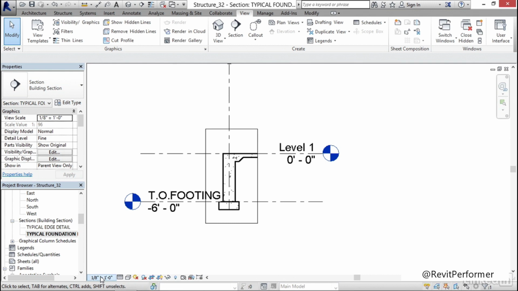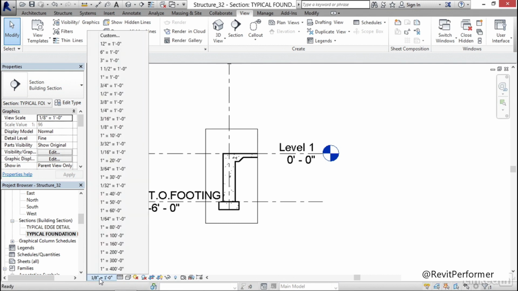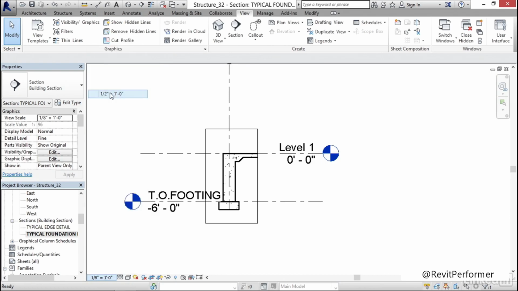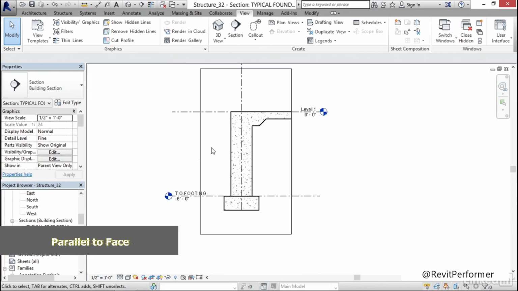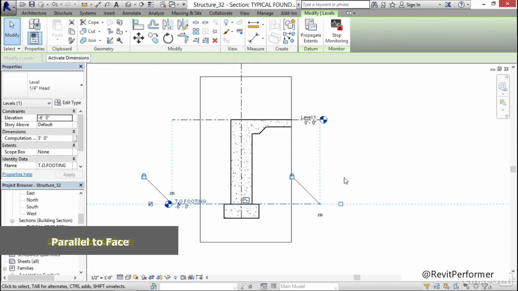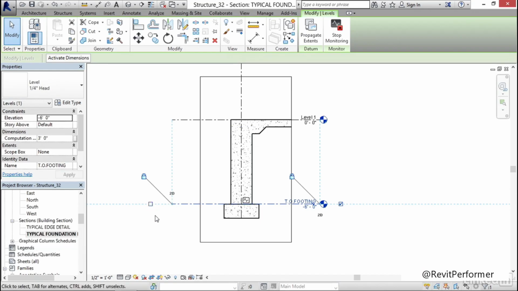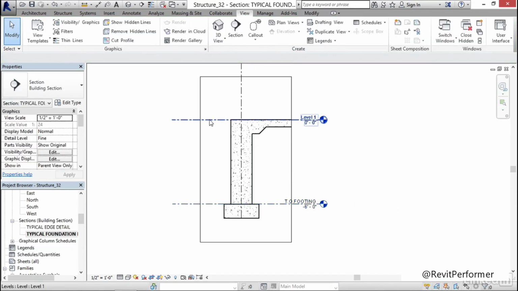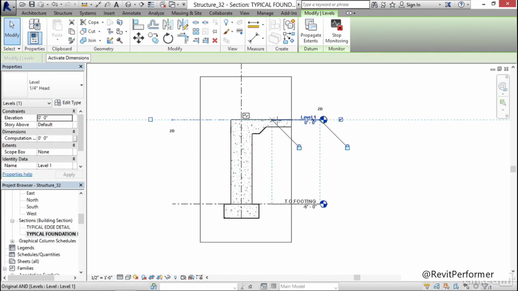Now what I'm going to do is I'm going to increase my scale. I'm going to hit my scale flyout. I'm going to increase it to 1/2 inch equals a foot. I'm going to clean this up a little bit. So my top of footing, I'm going to select this. I'm going to turn it on over here, and I'm going to turn it off over here. I'm going to select my lines and just pull them back a little bit.